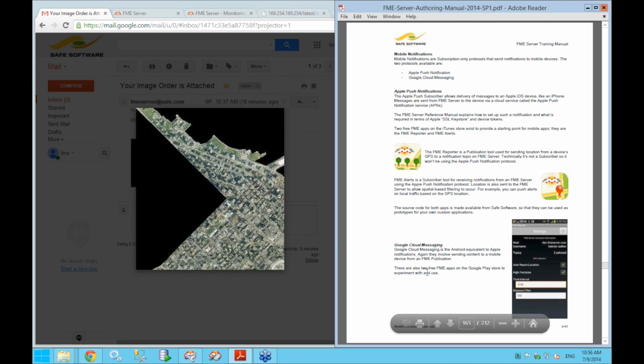For this, we actually have 2 free apps within FME that you can use if you wanted to test out these protocols. You have the FME Reporter and the FME Alerts app. Those are both available either on the iTunes or the Google Play Store if you wanted to check those out yourself.